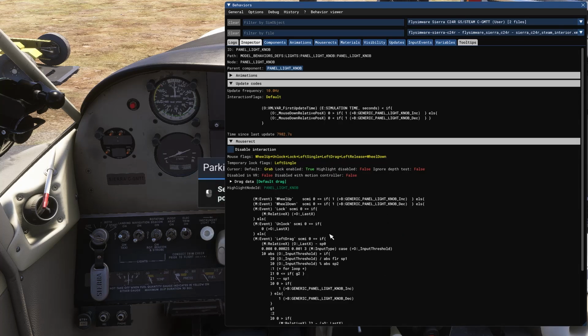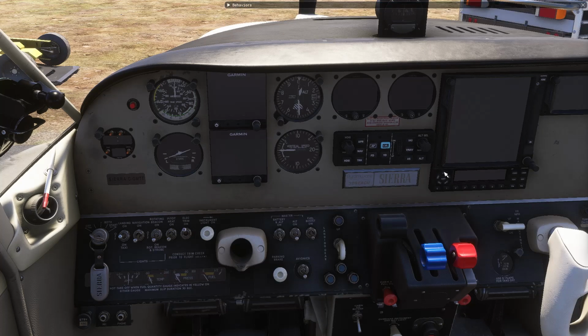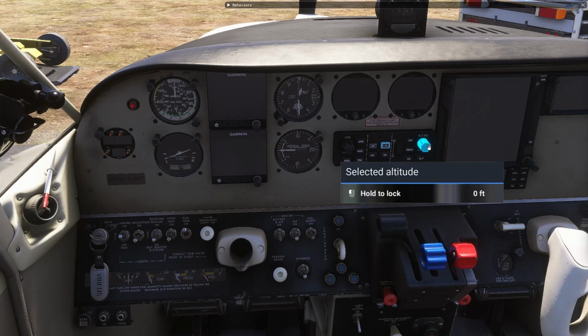Where this can be useful is when you have something that has multiple interactions with it, like a knob that has a push interaction. And so that airspeed knob is not a good one, but something like maybe selected altitude. If I left click on it, see if I right click, it'll synchronize to current altitude.